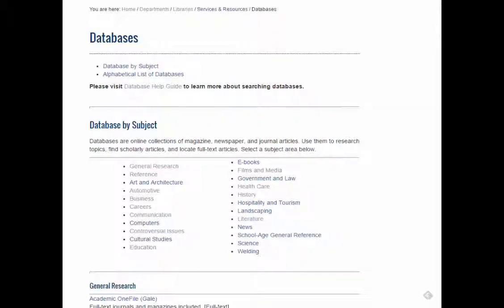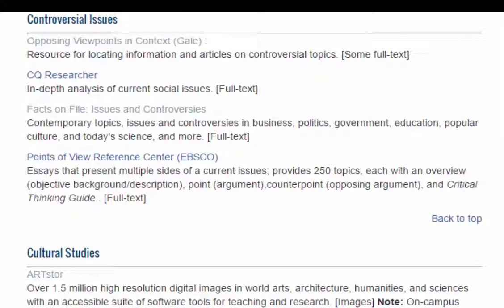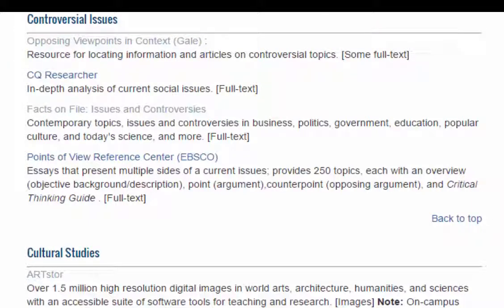If you are assigned a controversial issues paper or you are researching a current events topic, click on Controversial Issues. These databases are created with controversial issues in mind, so they present both sides of an issue and include peer-reviewed journal articles, as well as statistics, video clips, and newspaper articles. I recommend Opposing Viewpoints and Context and will demonstrate it shortly, but the other databases under controversial issues are equally acceptable when looking for resources that focus on controversial issues or current events.